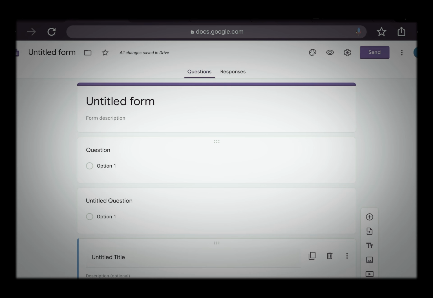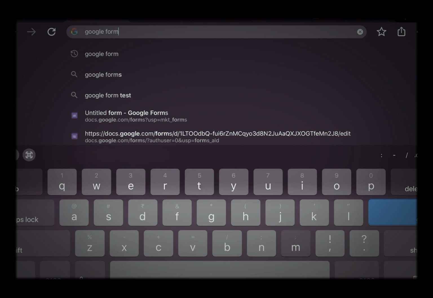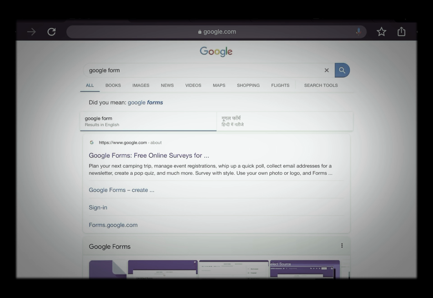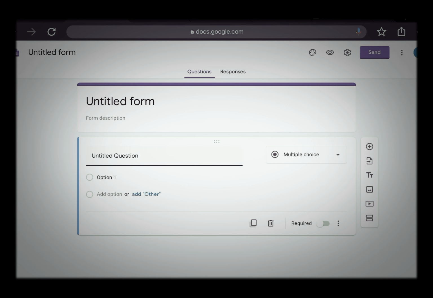Go to another tab and type Google Form. You will click on the first link and go to Google Forms, where you will be able to create your own Google Form from scratch.